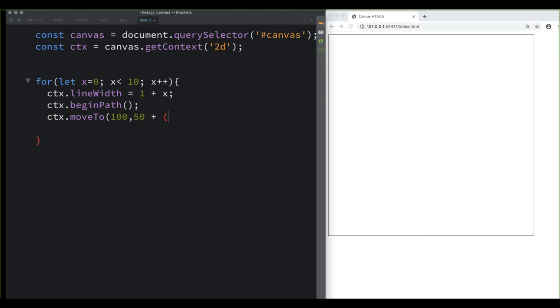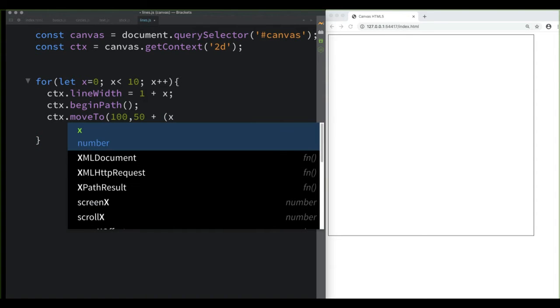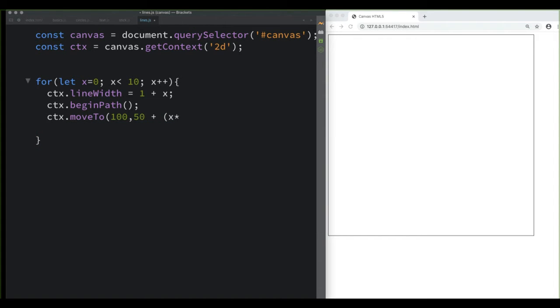and then off the top, we're going to start at 50, and then add to it x times 50. So whatever the value of x is, it's going to increment every time we loop through, every time we update x. Also, let's do a line to. So the line will be moving all the way to 500, and we're going to keep it at the same top position. So it'll be multiplying the y coordinates by that.